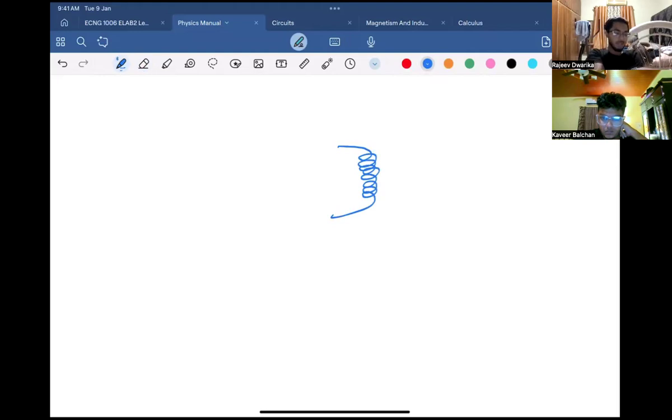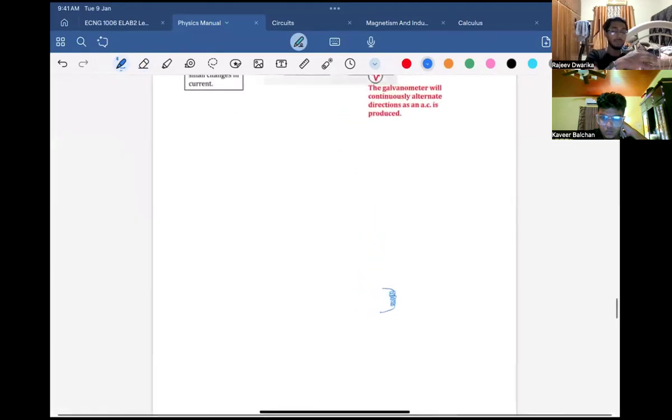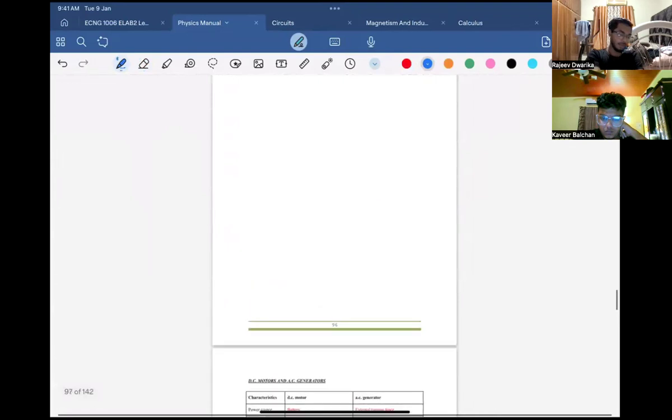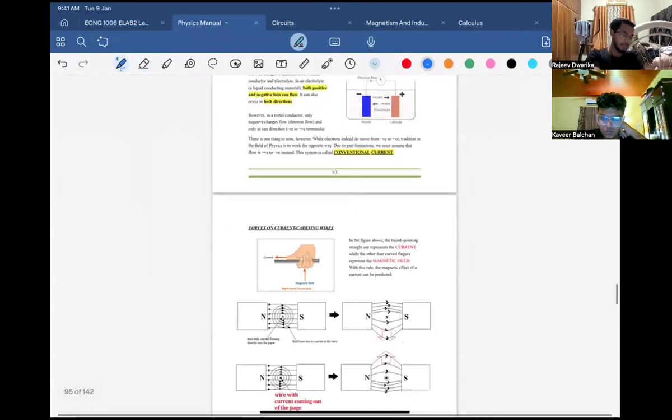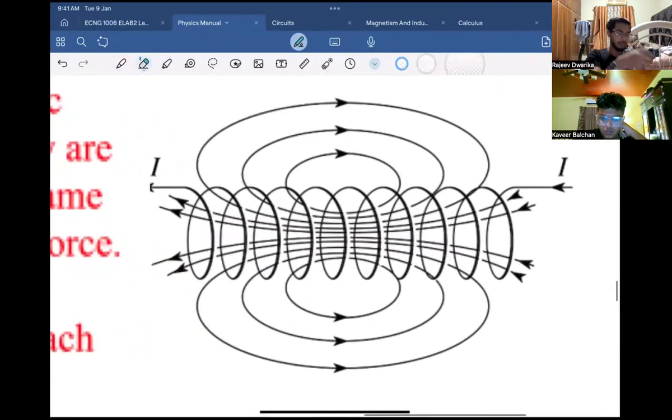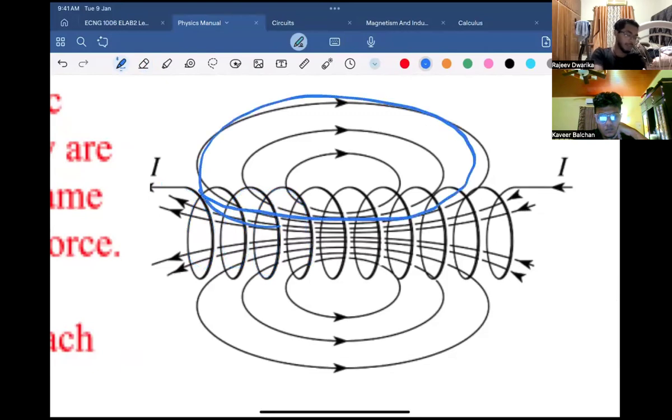Because you have so many turns here, the magnetic fields will overlap and strengthen each other. This is the diagram. I didn't tell you to copy it down, but this is the diagram showing that. You have the turns here. Notice all of them join together to create a larger magnetic field. Can you visualize it? Can you see it? Kind of.